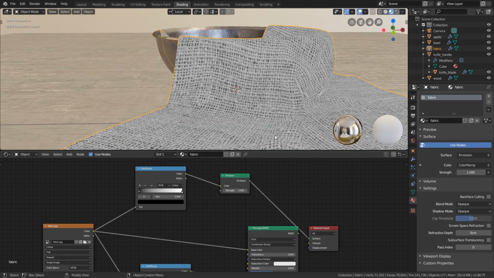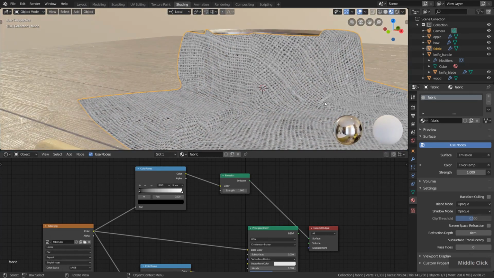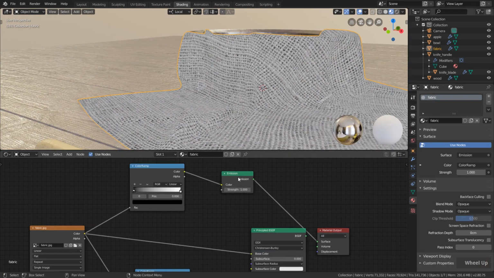An emission node is basically a node which kind of emits light, but it also has the effect that no light and shadow information will have an effect on this. So we basically just see the plain texture on here. So it's a great and simple way to preview the texture here.